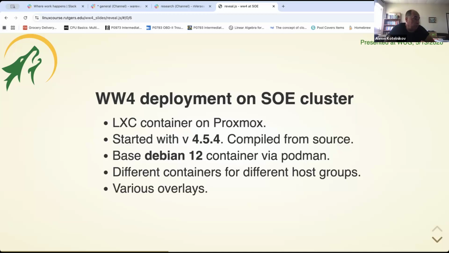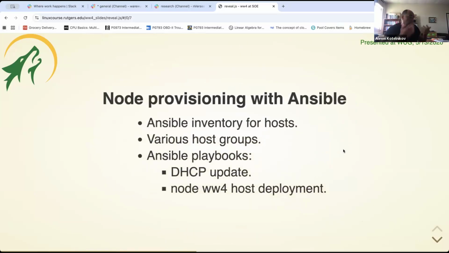I compiled it from source, then downloaded the Debian 12 container, actually not the container but the configuration for Podman, built the Podman container, exported it into VNFS, and started copying it into different containers for different host groups. Since we have heterogeneous hardware, I put the hosts in different groups, set up different overlays, and then I decided just to put everything in a YAML file, the configuration for each node. And then I said, okay, why don't I use Ansible to manage node deployment? So I have an inventory with hosts and host groups, and I set up two playbooks, one to run a DHCP update when I add a new compute node in the inventory, and another playbook to run Warewulf deployment for a node.